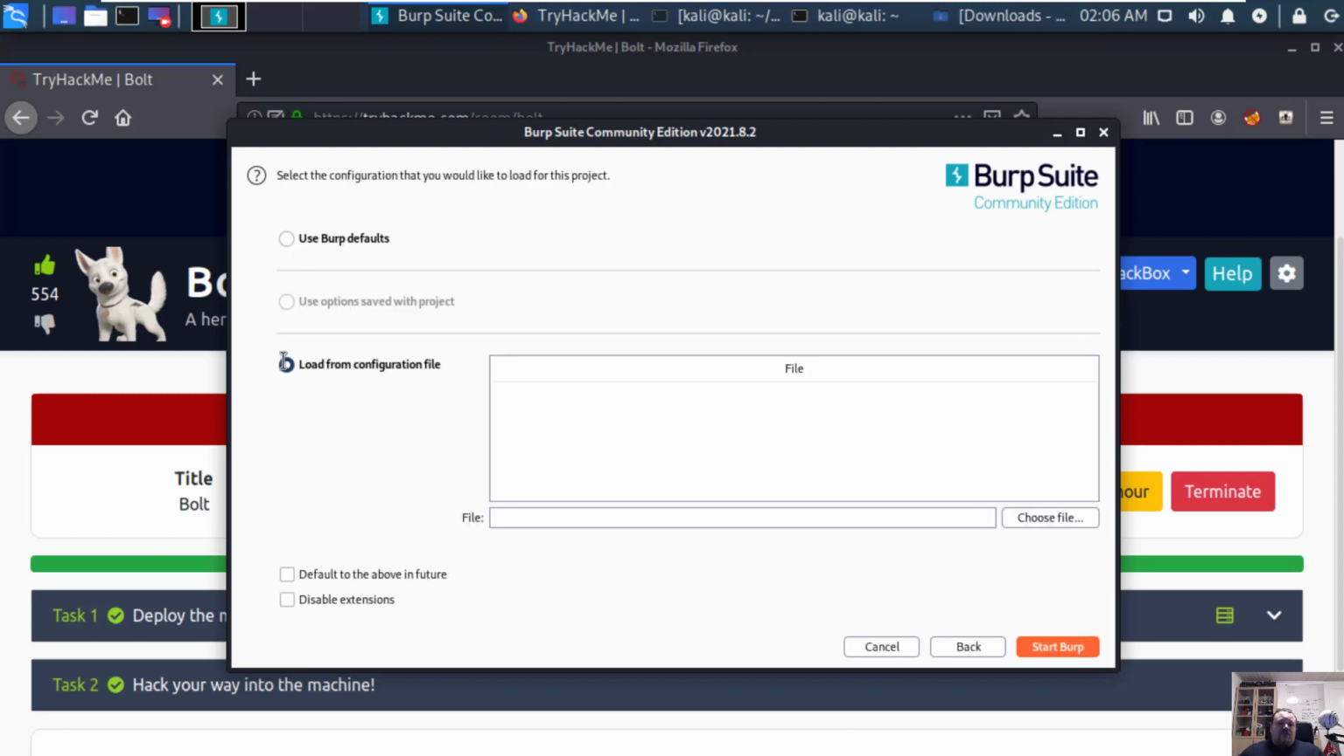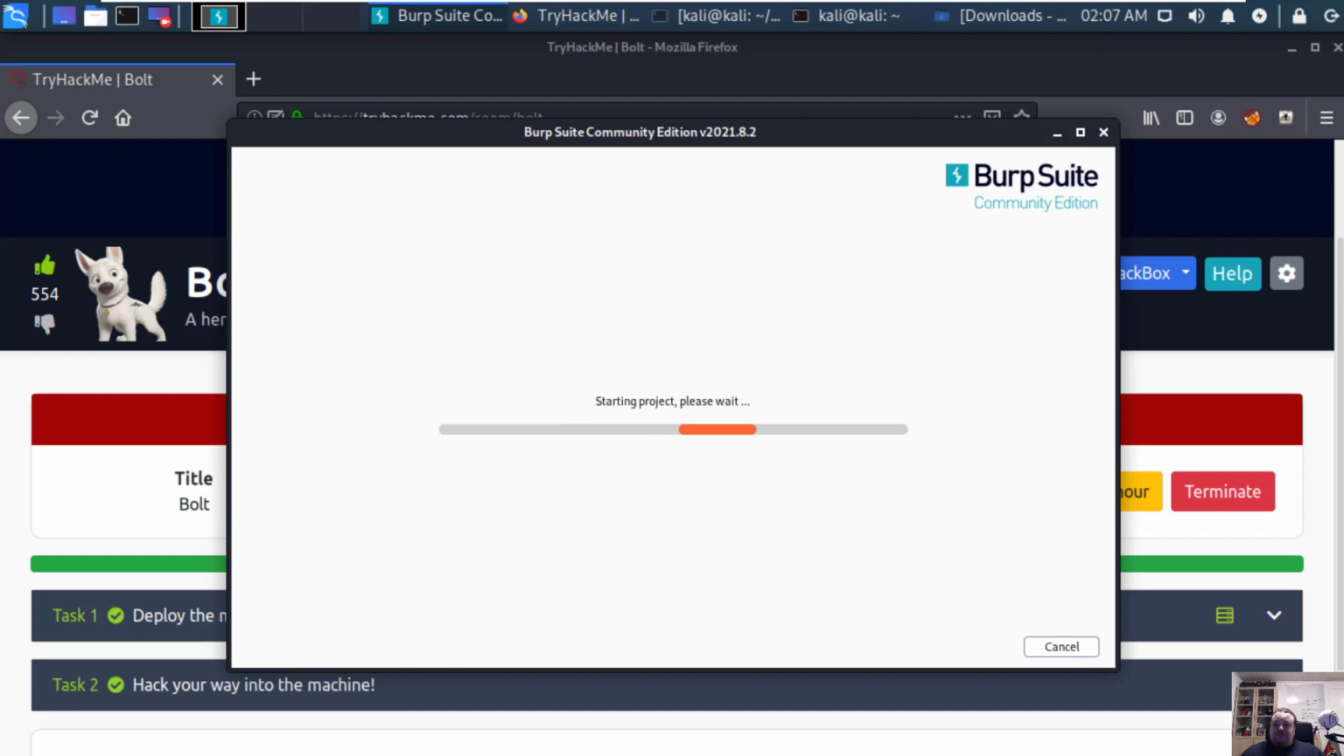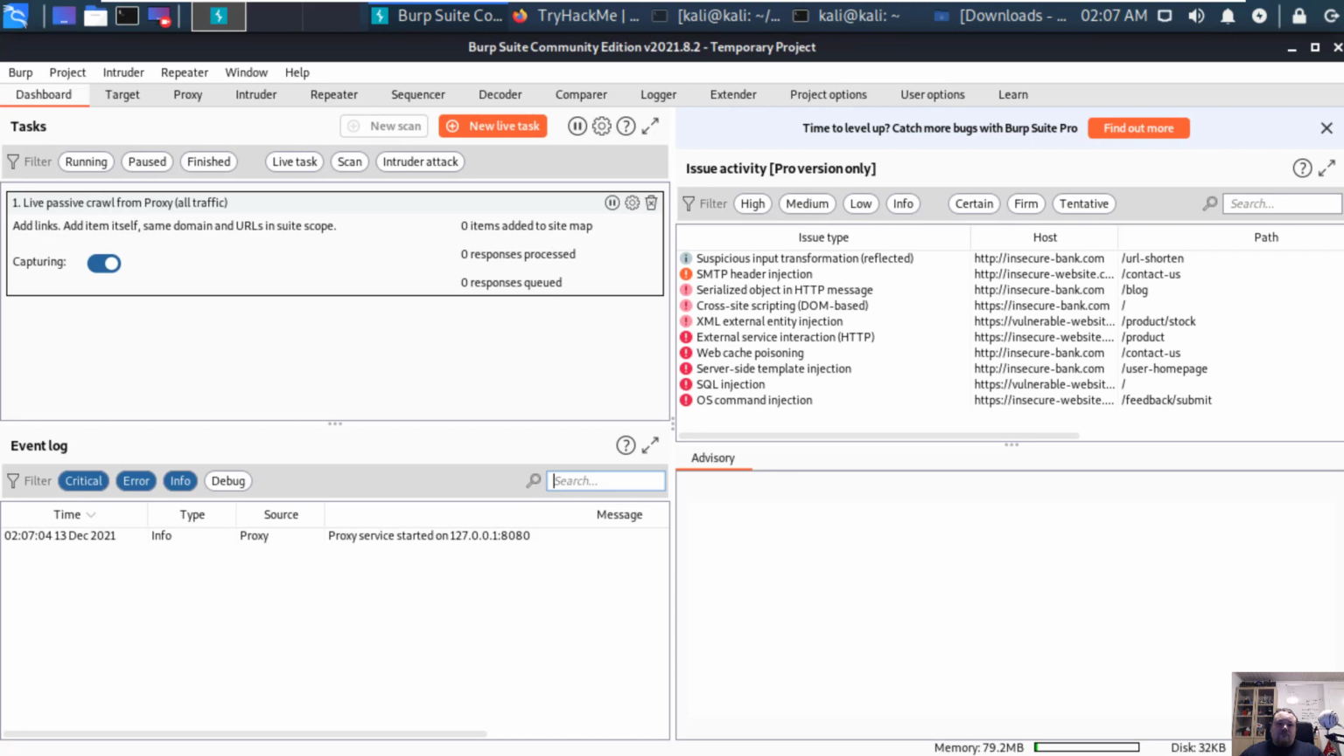And since this is a new installation, I do not have any configurations I need to load, so I'm just going to say use Burp defaults, which I'm also going to recommend you to do. So I'm going to start Burp now. So Burp is started, and first-hand impressions is that, whoa, where shall I click? Alright, so it is not as difficult as you might think.